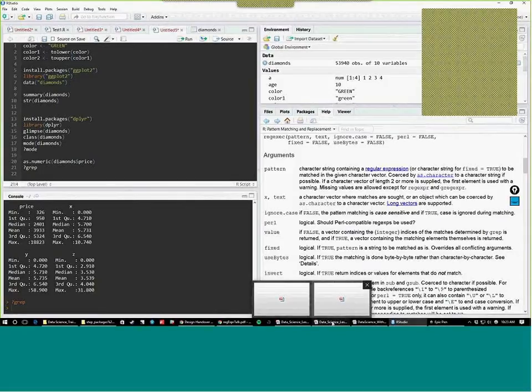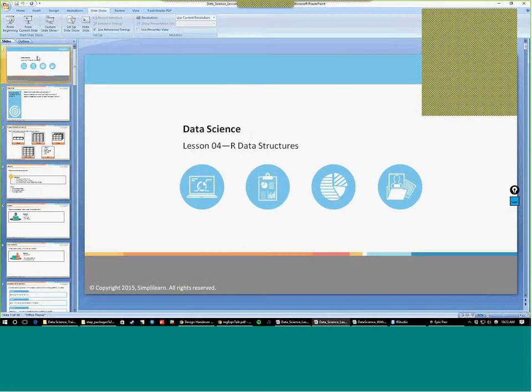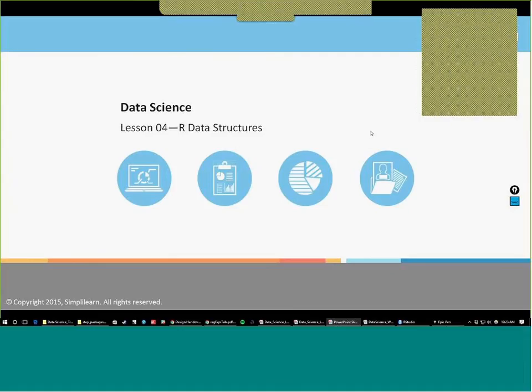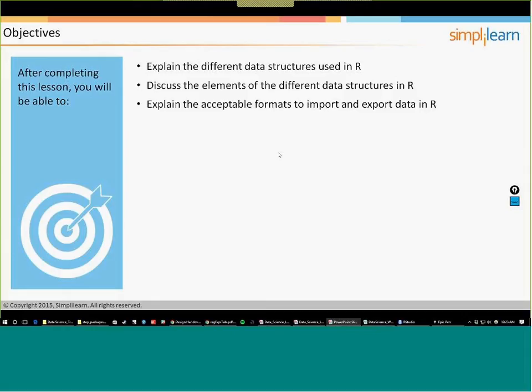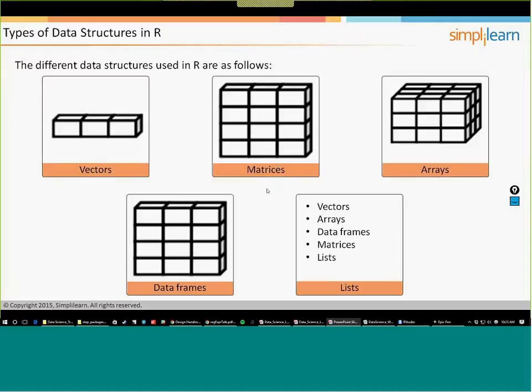So the last piece we have, again, we're not going through all of data structures today. We're just getting into vectors, which you basically know what they are already. So different data structures, elements of different data structures, and acceptable formats to import and export data. We'll get into these other pieces next weekend. But what we have here is vectors, matrices, arrays, and data frames. And then technically you have lists too. They're not the same as Python lists.